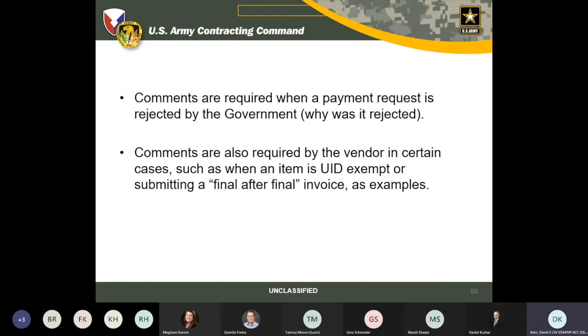Comments are also required when an invoice is being rejected. So when we at the government receive a copy of your invoice and we review it and we find there may be an error, we do have the option to reject it back to you, but we have to tell you why we're rejecting it. It's required. We can't just reject it back to you without some comment why it's being rejected. And we want to tell you why, obviously, so you know what to fix when you resubmit it.